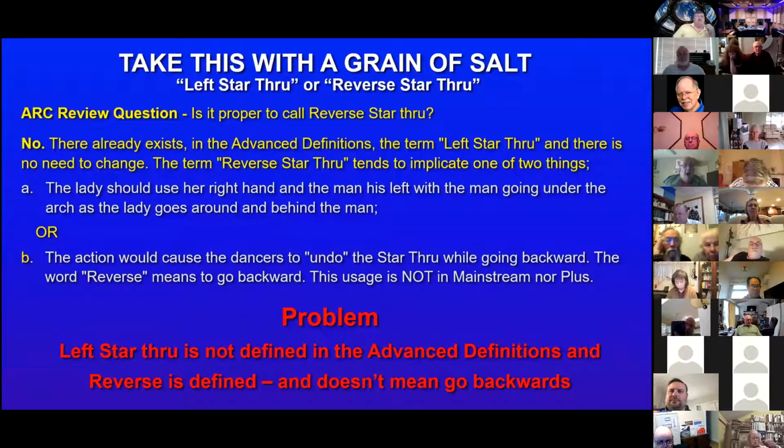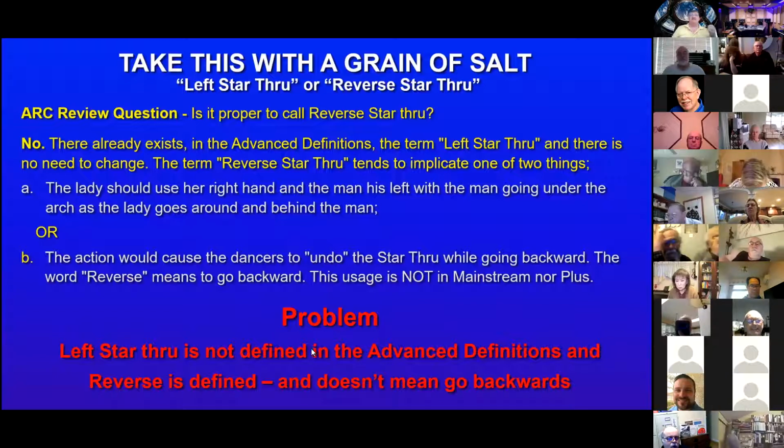Where it even gets better is the ARC said the concept exists. It already exists at the advanced level. Left square through is not defined anywhere in the advanced definitions. I've gone back to 1981 and I haven't found left square through in the advanced definitions, whereas reverse is defined and it does not mean go backwards. So thank you, ARC, for confusing what should be a simple concept.